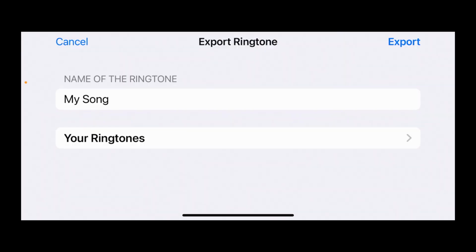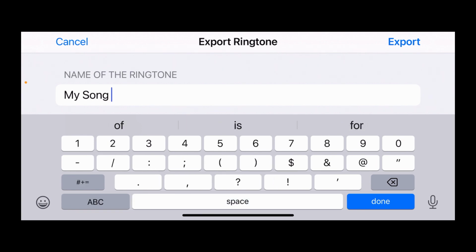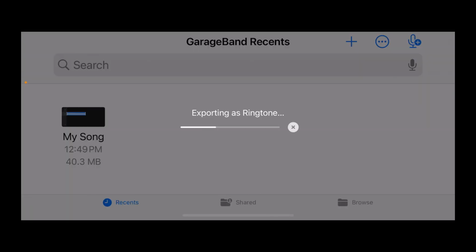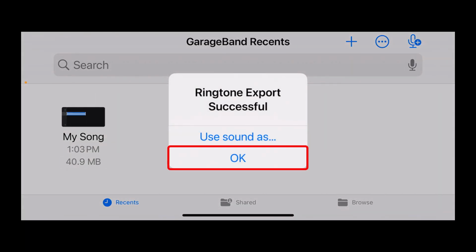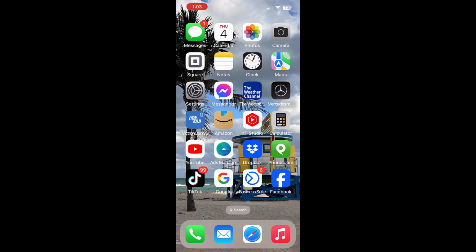Tap Continue. From here, I'm going to name my song My Song 2 just so I have a different one. And when you're done, click Export. It'll take a few seconds to export. From here, click OK. To get out of GarageBand while holding your phone sideways in landscape, scroll up from the bottom, and that will close it out.